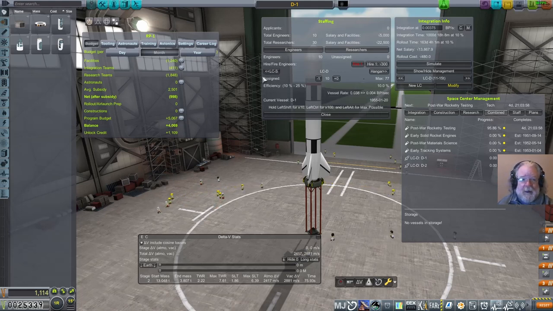I'm going to hire another 10 engineers. Remember, this is 4,000 and 25,000. Hiring the engineers is going to cost us 3,000. Go down to 22. We assign them to LCD. And that's $400 or $500 per month.